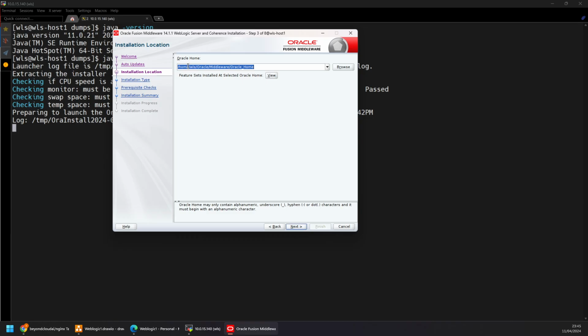Click on next, and here is the location where you're planning to install your WebLogic. So here, just remove your home folder and go to user1 apps Oracle WebLogic.